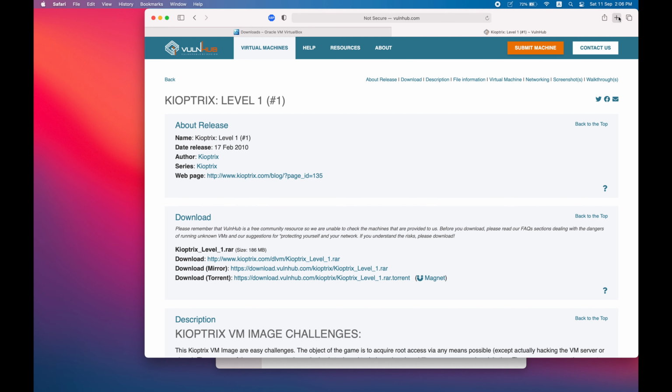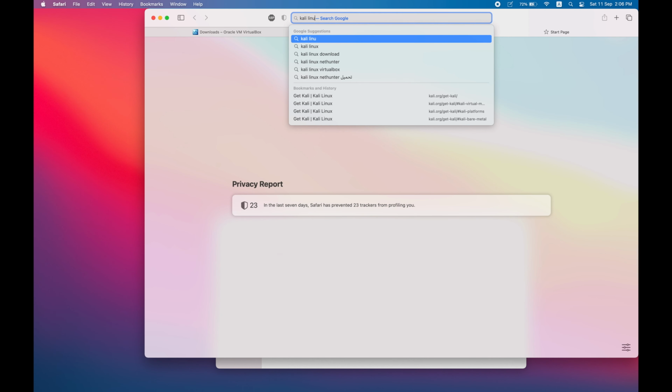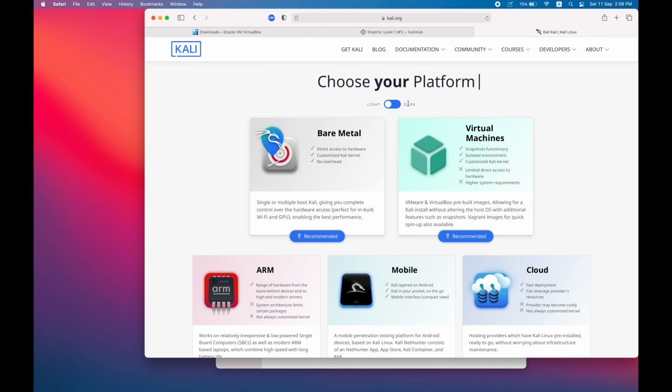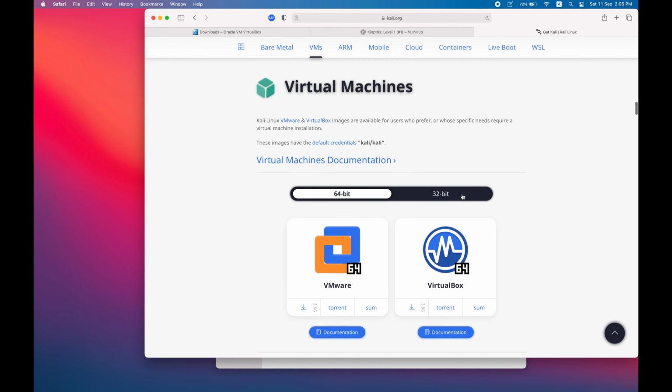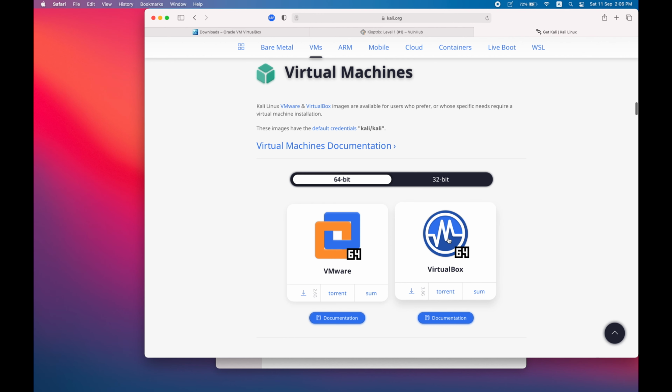And for Kali Linux, get Kali from kali.org. You can get it directly as a virtual machine here. For virtual machine, just click on it and it will redirect you down here. We want it for VirtualBox. You can download it here, and I will provide you with all links.